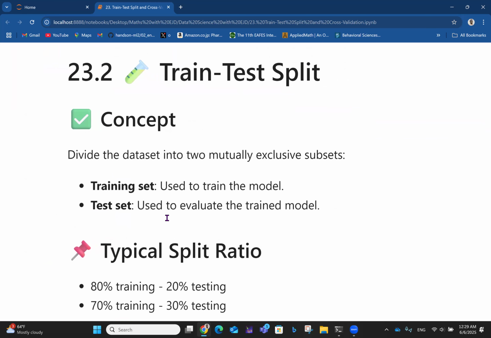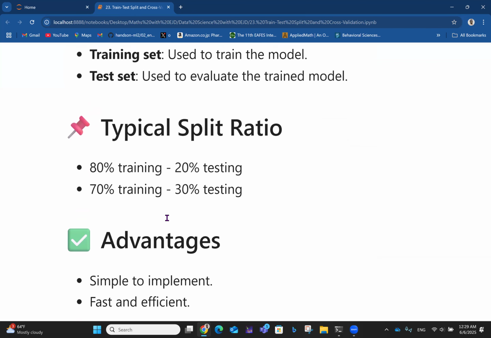So for the train test split, the concept is such that we divide the data set into two mutually exclusive subsets. I think the word mutually exclusive is really very important in this case because, about 4 videos from now, we'll be talking about data leakage. So when maybe the test set spills into the train set or the train set spills into the test set, that's when you have something like data leakage. So you have to ensure that the training and test data sets are actually exclusive subsets of the overall data set. The training set is used to train the model, like I've been saying, and the test set is used to evaluate the trained model, right?